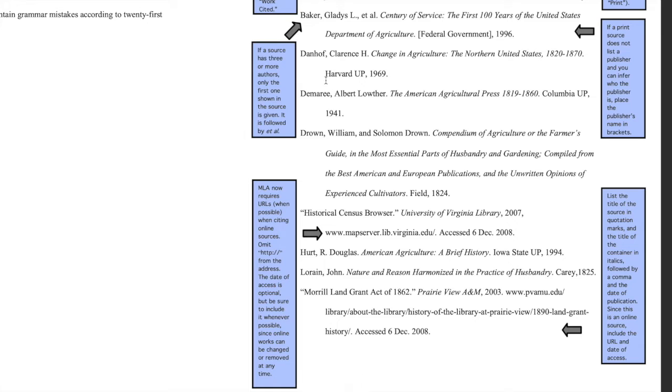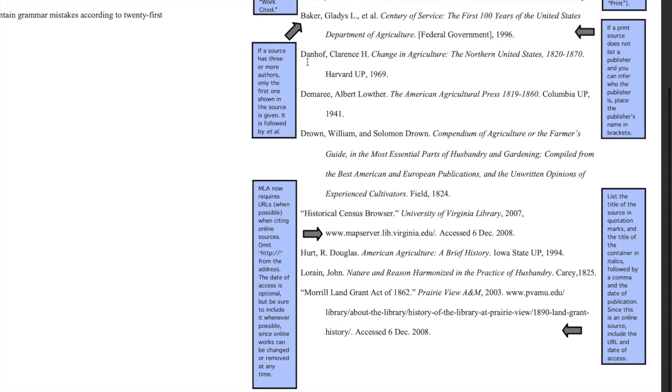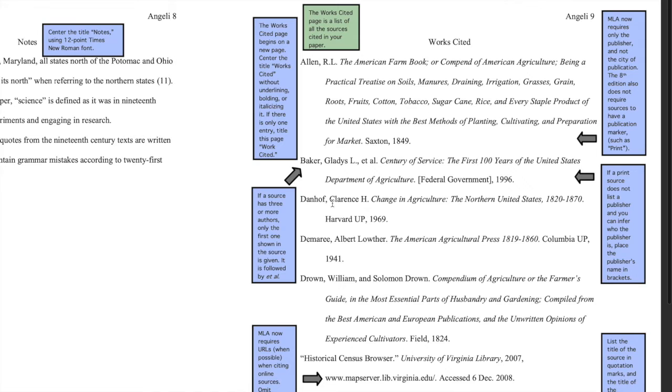So we will come back over to the works cited page. And if we look here, this citation right here on the works cited page, Danhoff, Clarence H., there's the title of the book that information came from. Whatever is on the first line of your complete citation is going to match what comes in the parentheses in the in-text or parenthetical citations.